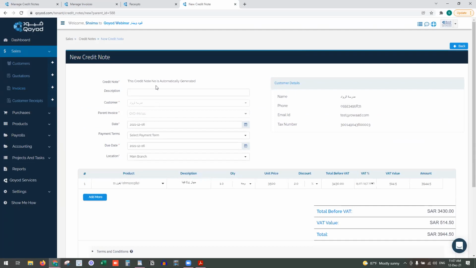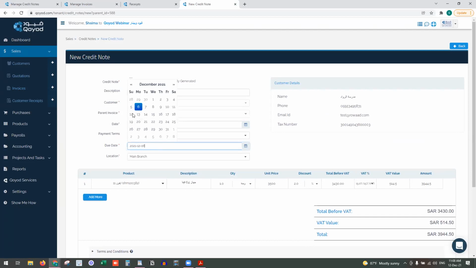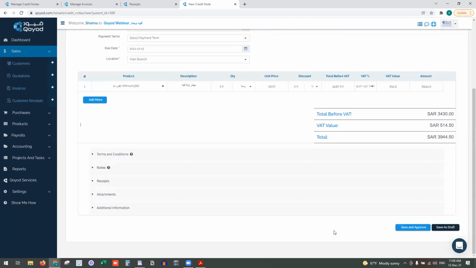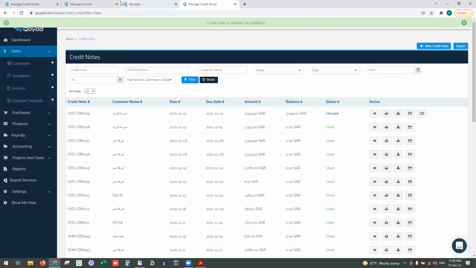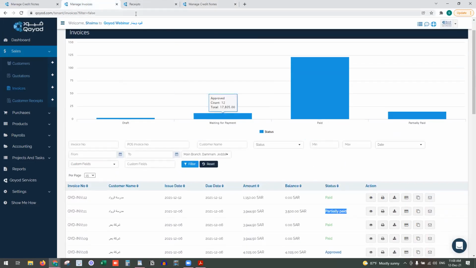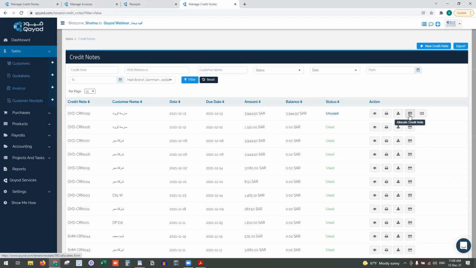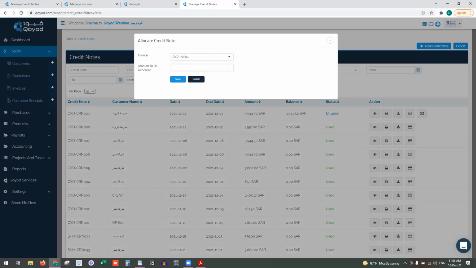We will go down and select return invoice with the same data. We'll keep it the same and we can change the issue date of the credit note to today's date. Also here for the due date. Then we will select save and approve. As we know, the invoice amount available to pay is 3,500. So we will go to manage credit note, select allocate credit note, 3,500 in invoice 111.